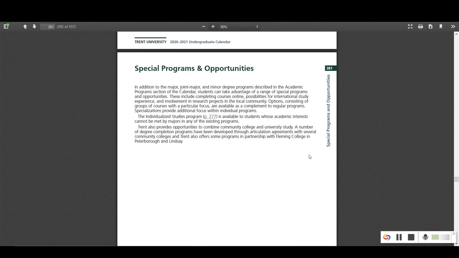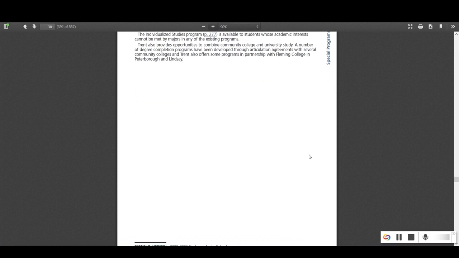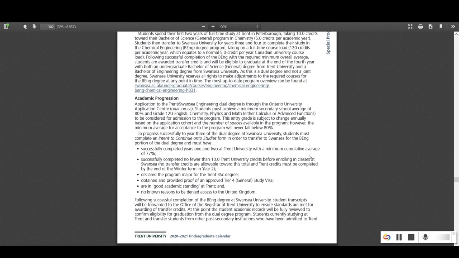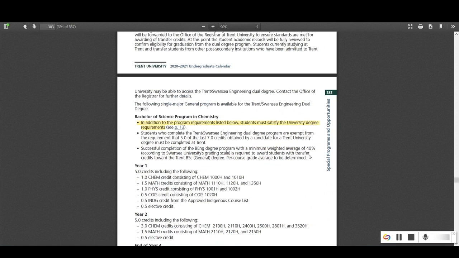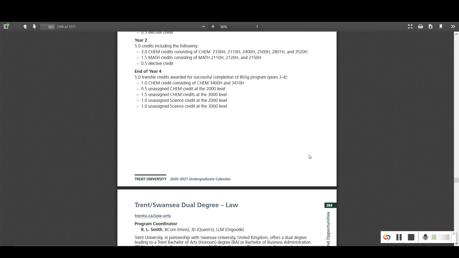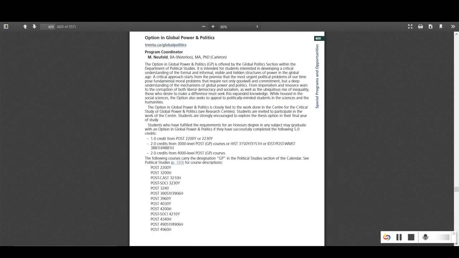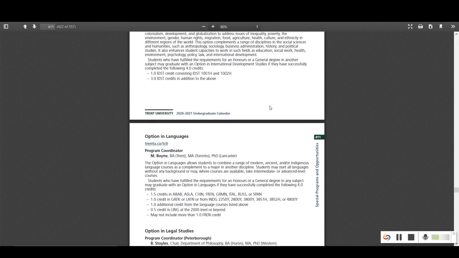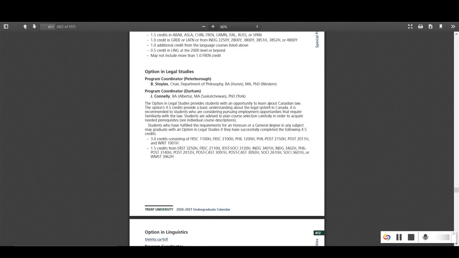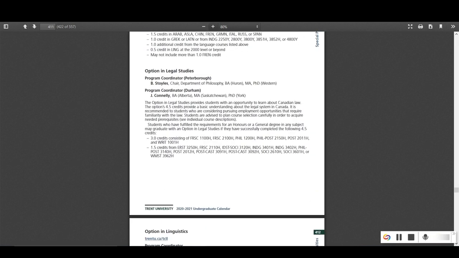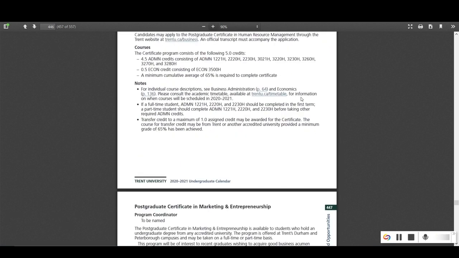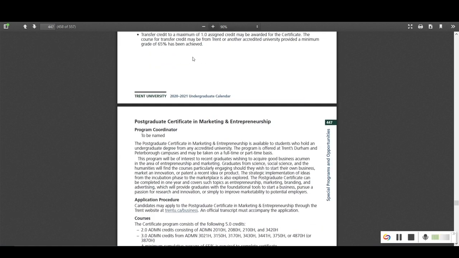Lastly, I would like to highlight the Special Programs and Opportunities section of the calendar. Here is where you will find details on our programs that are offered in conjunction with Swansea University in the UK, the Journalism and Creative Writing program offered at the Durham GTA campus, along with various add-ons to your degree like specializations and options. In addition, Trent offers many postgraduate certificates, which can be explored within the Special Programs and Opportunities section of the calendar.